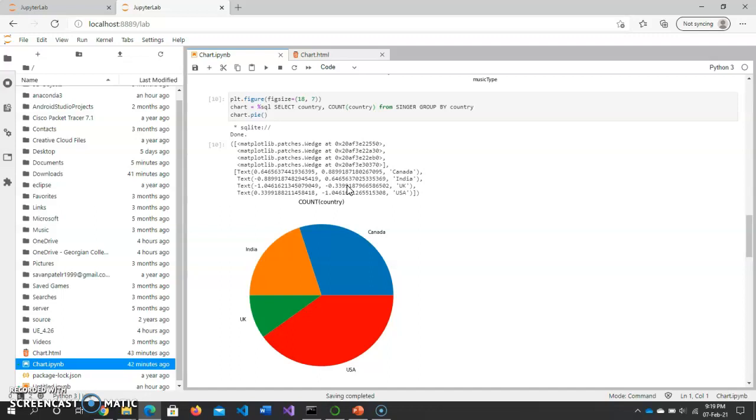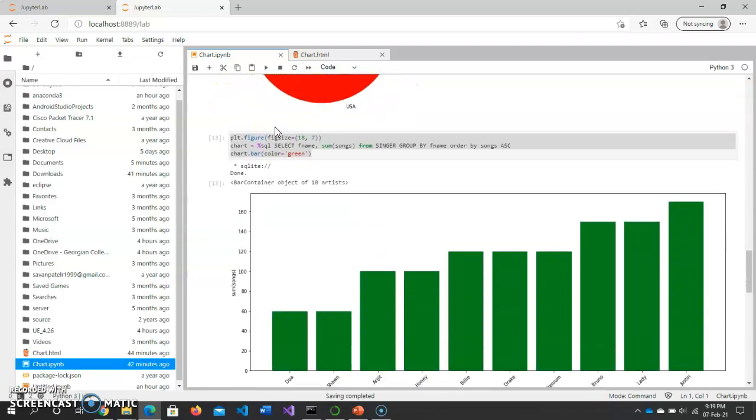we get from the different countries. So the majority we get from the USA, second is Canada, third is India, and fourth is the UK. So here's my pie chart, and I added the query here on the top.